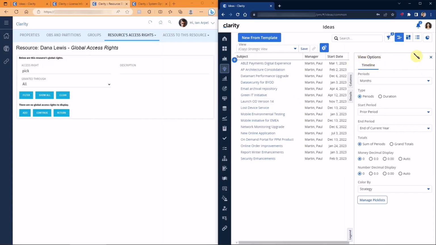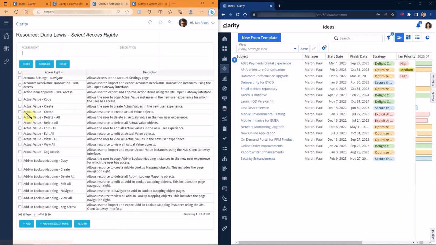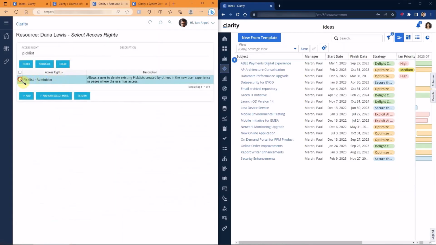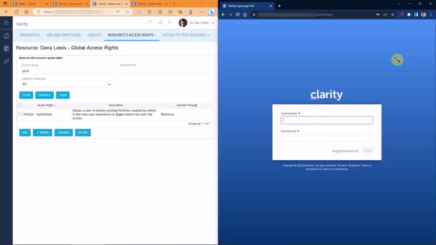All right, let's now grant Dana the access right. So again, back on the left side as the administrator managing Dana's access right, if I just go in here, add, there is the new access right. I'm going to grant that to her. Now Dana has the access right. I'm just going to log out and log back in as Dana so that she gets the latest access right.